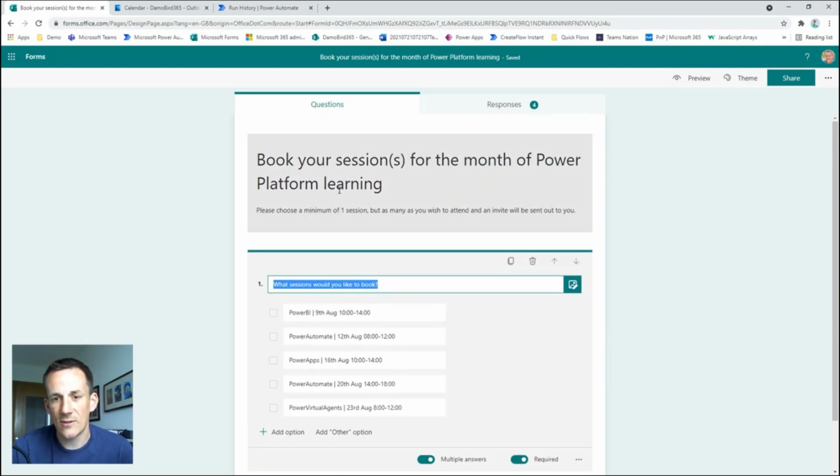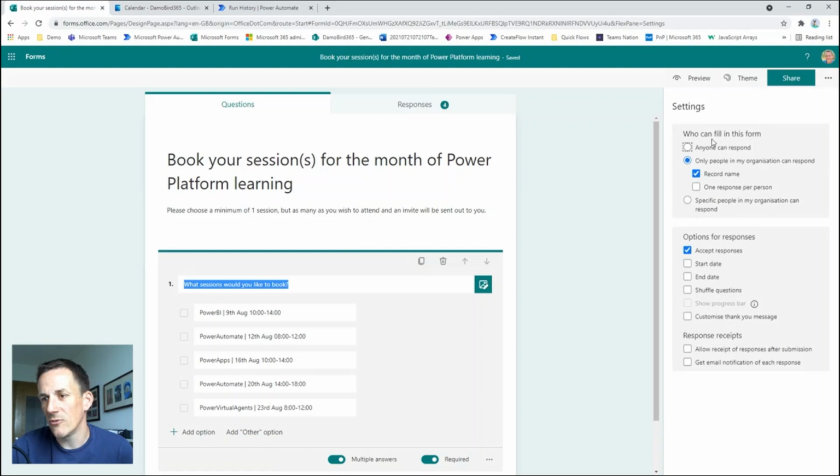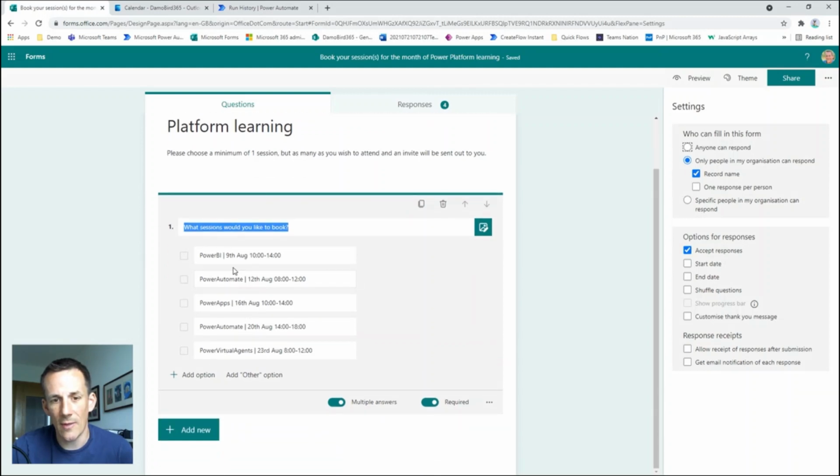Now, because this is an internal form, I'm using the email address of the logged on user, but equally, if we were to set up the form so that anyone can respond, even outside the organization, you could include a question here that asks them for their email address. And upon them supplying an email address, you could use that email address to then invite them to the event. So it doesn't necessarily have to be an internal invitation. It can also be used for external invites too.